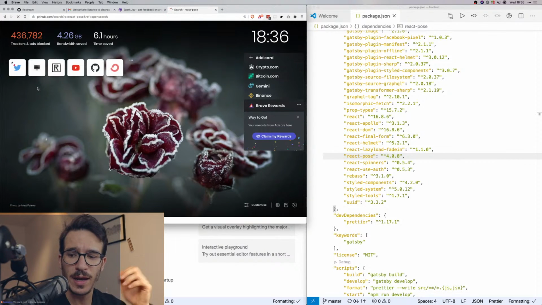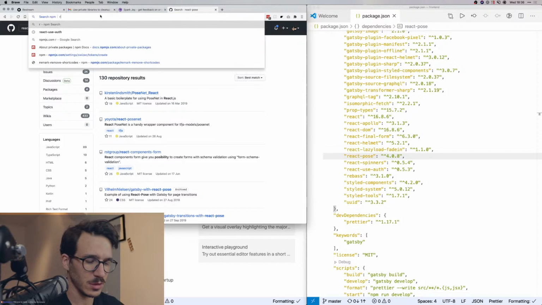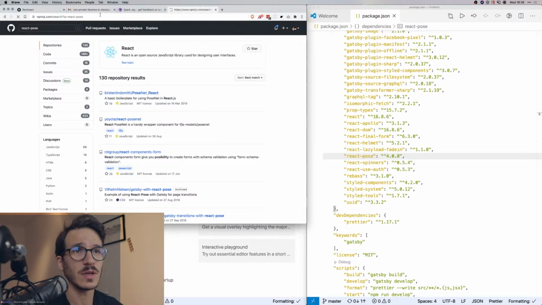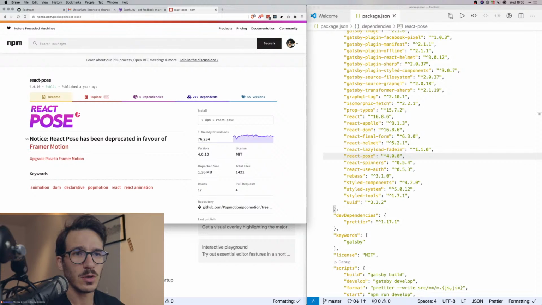I use that for animations and transitions. React pose, no. Okay, npm.js, React pose. Let's see if that still exists. React pose. Notice React pose has been deprecated in favor of Framer motion. Cool. So this is a very old project then.